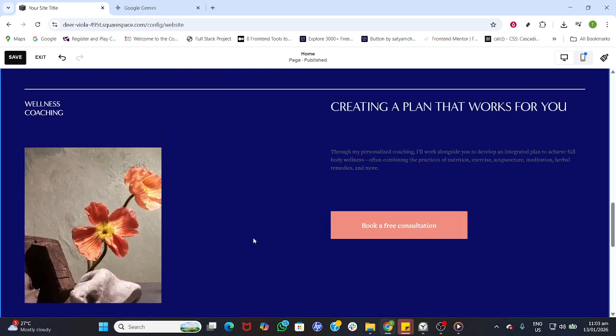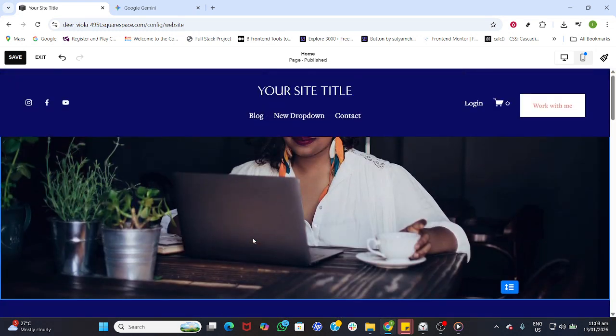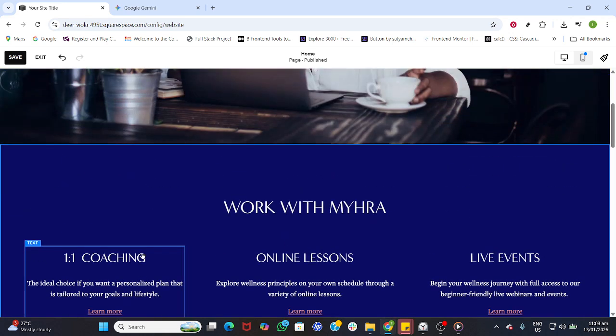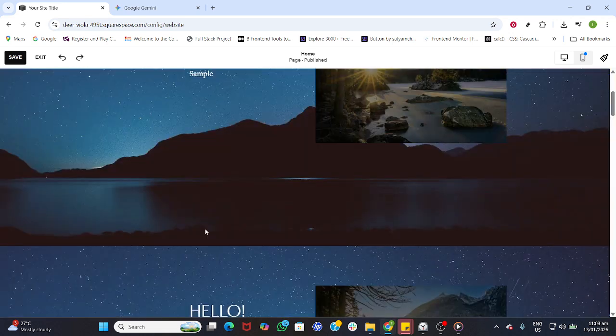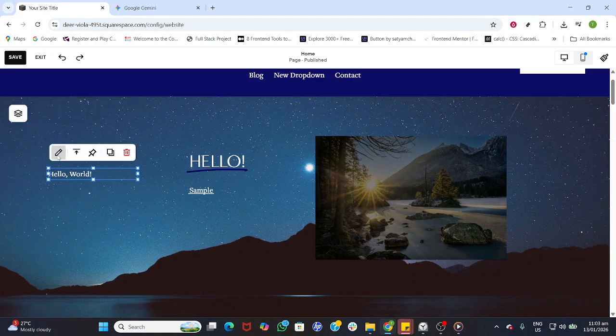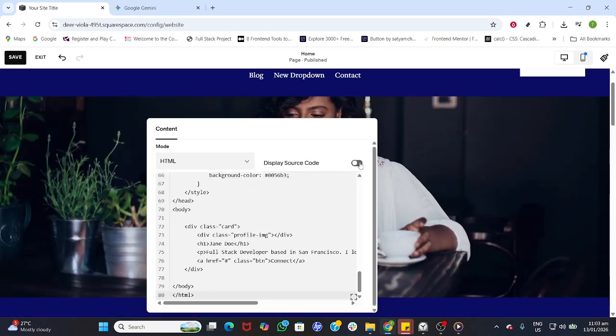A simple way to keep it self-contained is to wrap the CSS in a style tag, so it only affects what's on this block and page. For example, if you're styling a heading, assign it a class in your HTML and reference that class in your CSS. This keeps things scoped and avoids unexpected changes elsewhere.